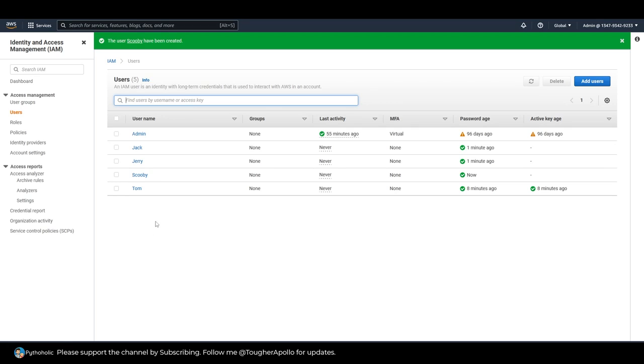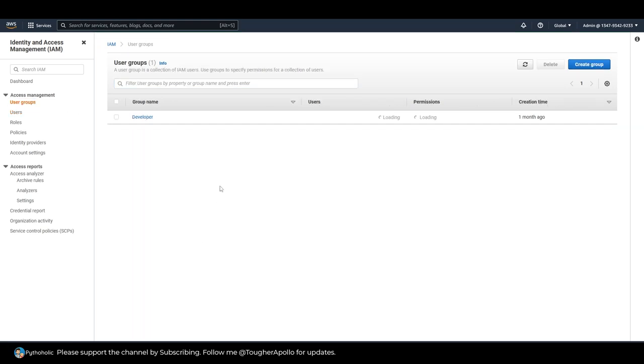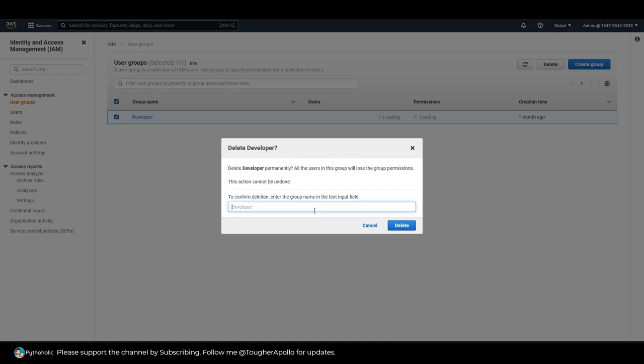So let's suppose we want to have a group of users so that we can apply policies to them, not individually, but collectively, so that we can apply policies to all of them at the same time. So for that, what we can do is we can just click on user groups. Here, this is a group that I had already created. Don't worry about this. Just click on this and delete developer.